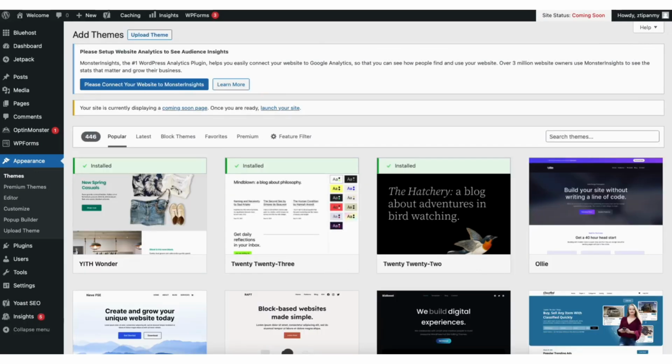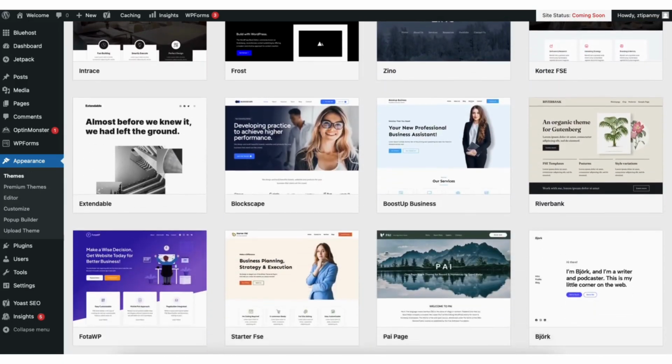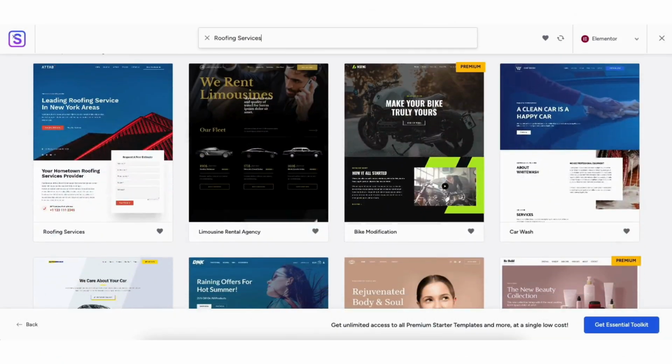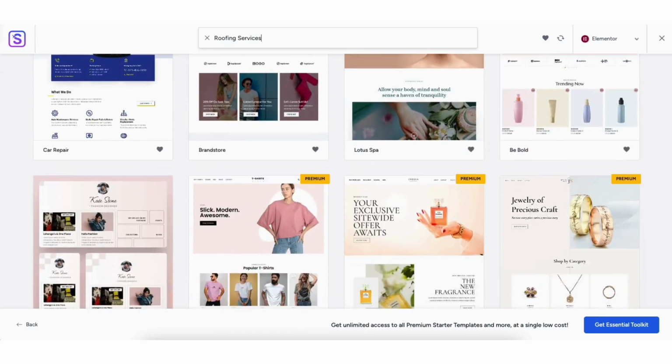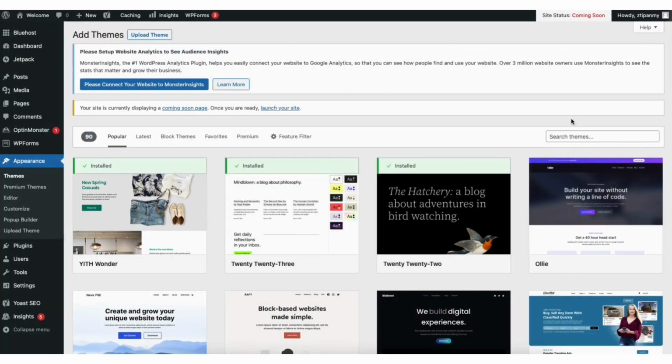You'll now see WordPress themes you can choose from. There's thousands of free themes to choose from. Now I want to show you how to access free professionally designed WordPress themes and how to edit them easily with drag and drop editor. Type in Astra in the search field.